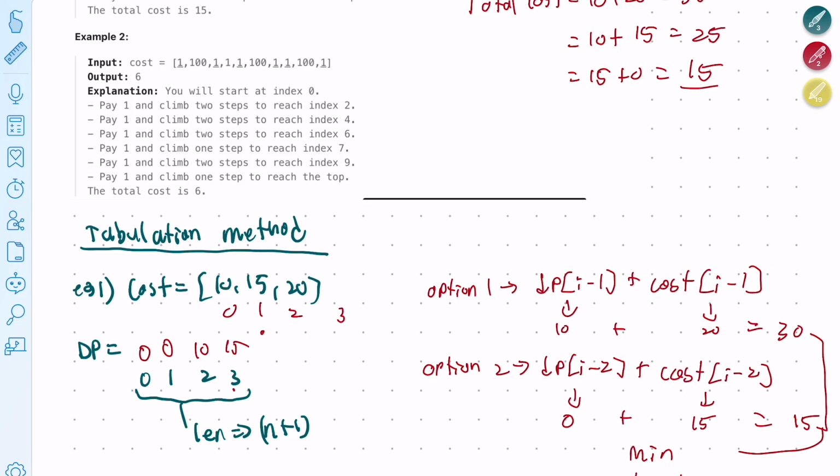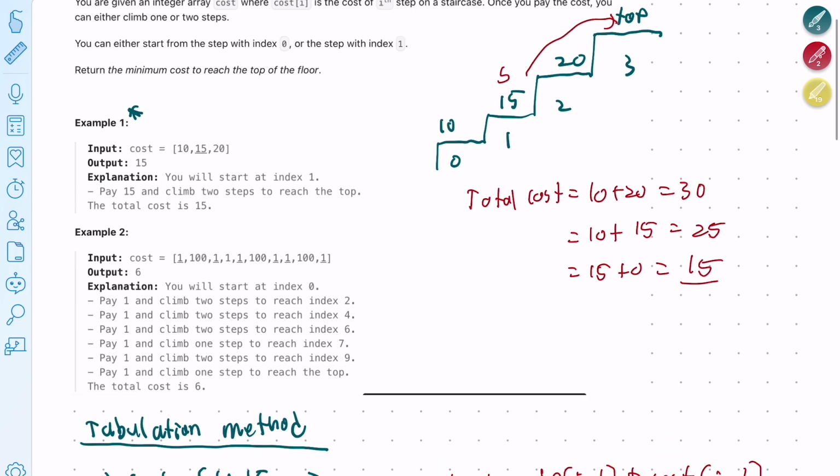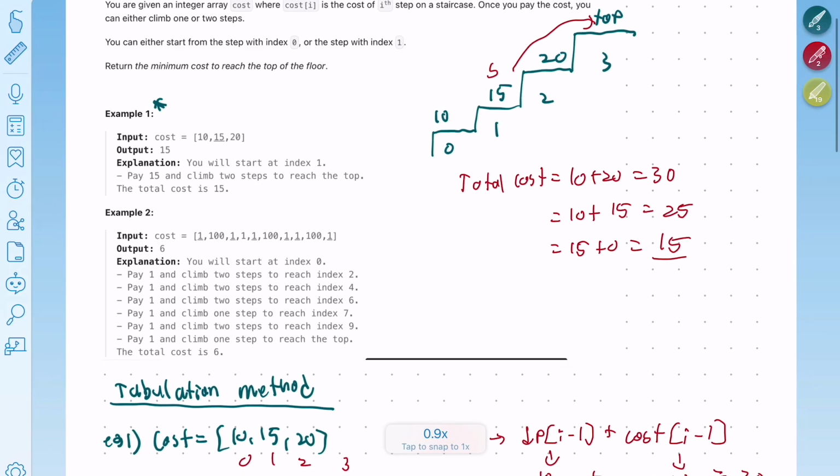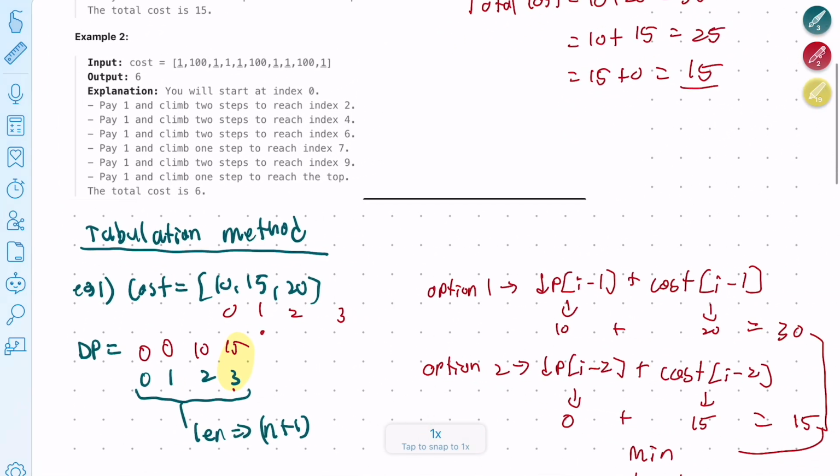And now, since we filled up our entire dp array bottom up, we simply want to return 15, the last element of your dp array. And that is actually the correct answer, and that is the total cost. So I'll code up this tabulation solution with O of n time complexity and O of n space complexity first, and then we'll return back to the drawing board for the O of 1 space complexity solution.